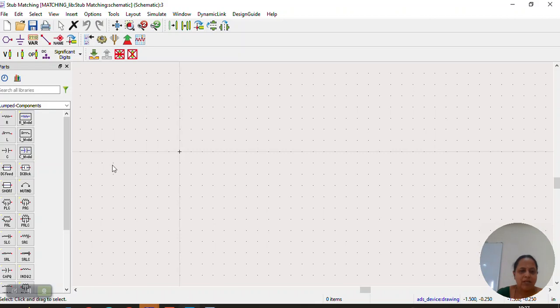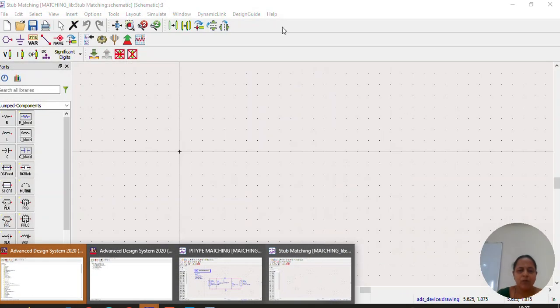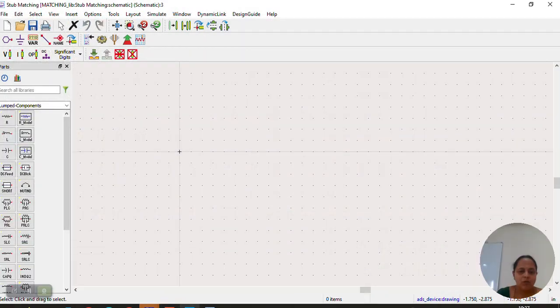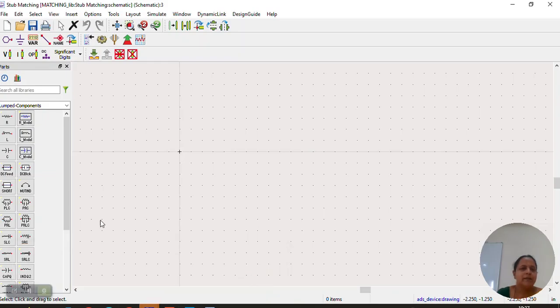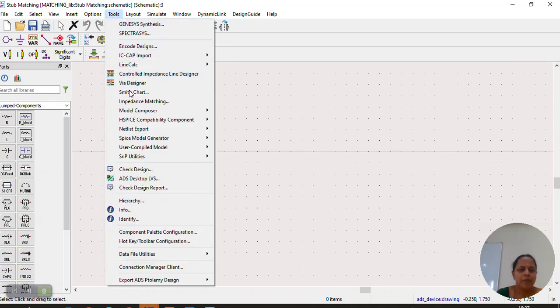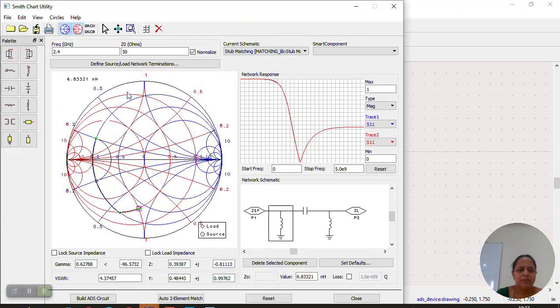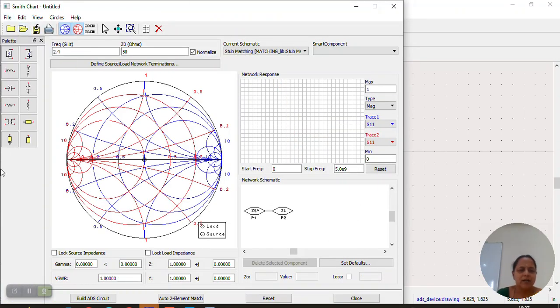For the stub matching, I'll now open a new Smith chart utility tool. So now I'll close the old one. Go back under the Smith chart utility tool, go to tools, open the Smith chart. I'll create a new Smith chart. Now I'll design one stub matching for a different frequency and different impedances.